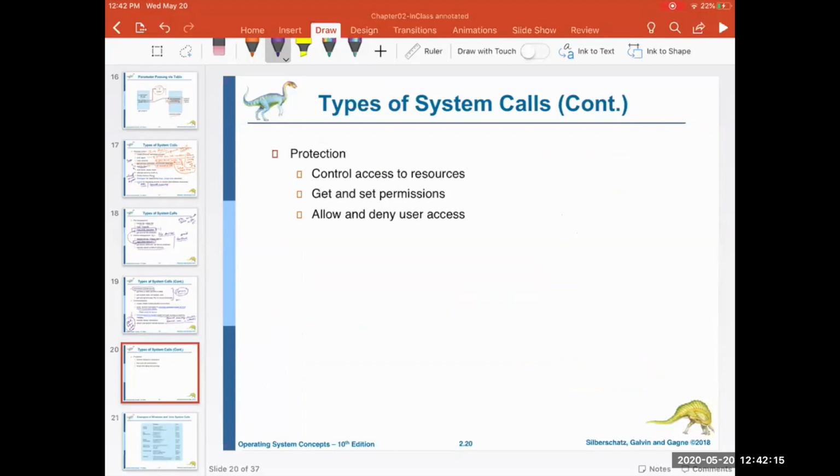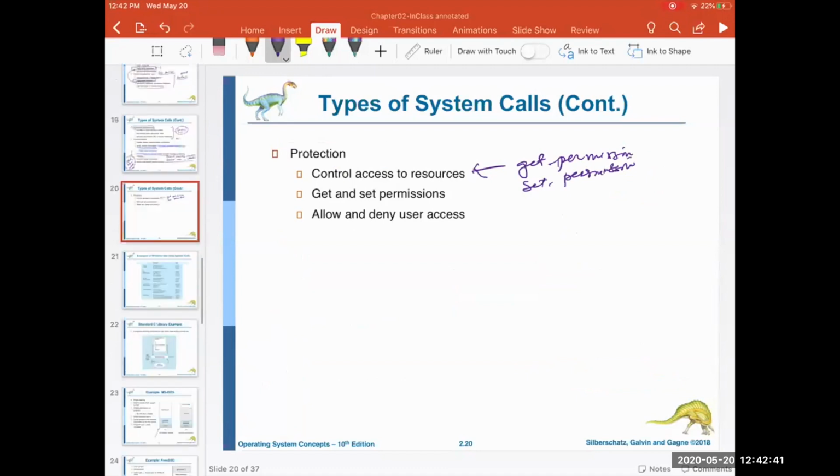Now for protection, you have system calls like get permission, set permission. Can you tell me which command today we run for setting up permissions on a file? Can somebody tell me? Just quickly. Exactly. Thank you so much.